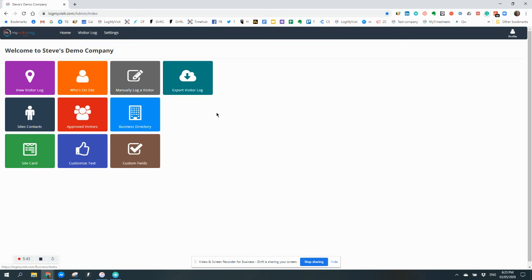Now, to set up any of these options, as I said earlier, the application will automatically update the database just from the visitor's input, and then you can go back and edit, add, change that as you see fit.